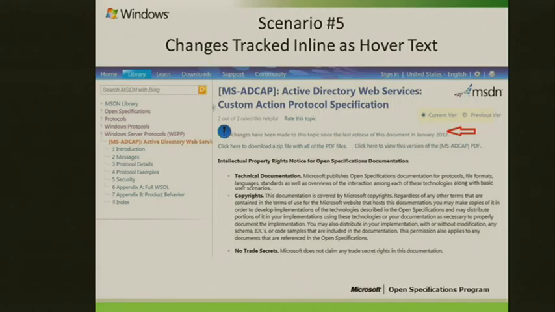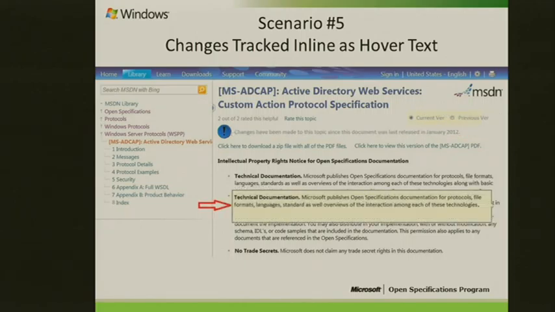All right. The next one is not a pop-up. It's a hover text. Potato, potato. It's a little better. So again, it's the AD technical specification. Changes have been made to this topic. You see a little control at the top that says what you're seeing is the current version of the topic. If you wanted, you could click and see the previous version of the topic inline. And if you hovered over any paragraph, you'd see a little hover text box open, and it will show you what the previous version of that section was.